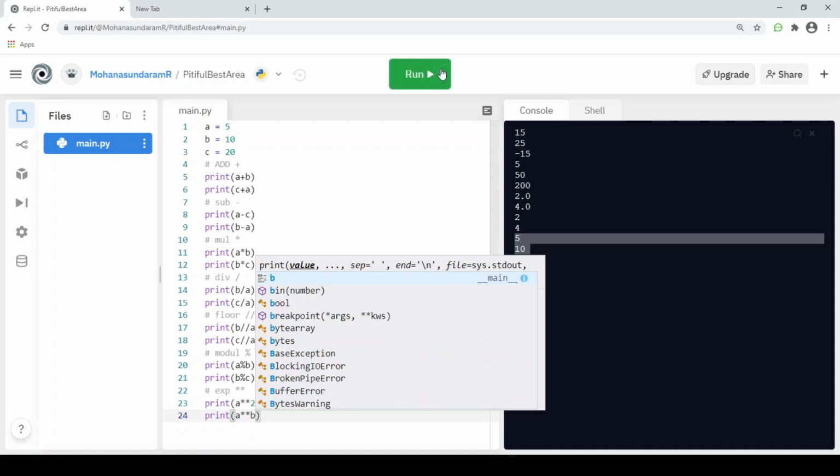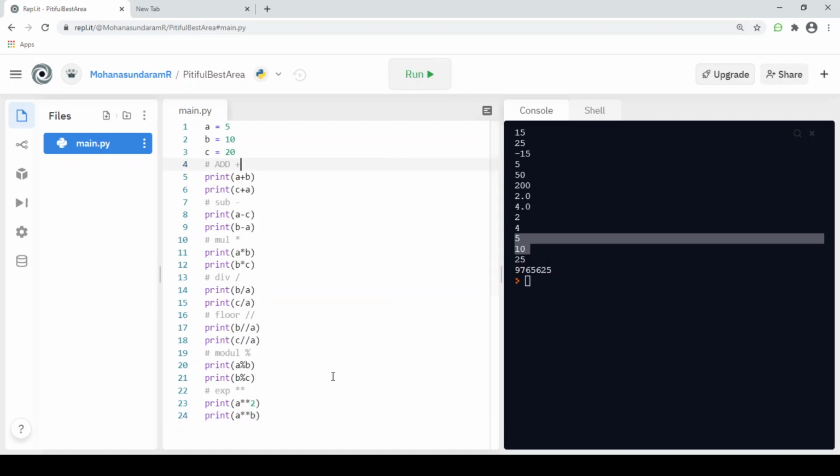When we print this, you see A to the power of 2, A square, will be 5 into 5, which is 25, and A to the power of B, where B's value is 10, 5 to the power of 10 is 9765625. This is what an exponent output will be, a whole number. Keep in mind, when we use a single star it will be a multiplication, and when we use a double star it will be an exponent. Make sure to be cautious with this. Next we are going to move on.